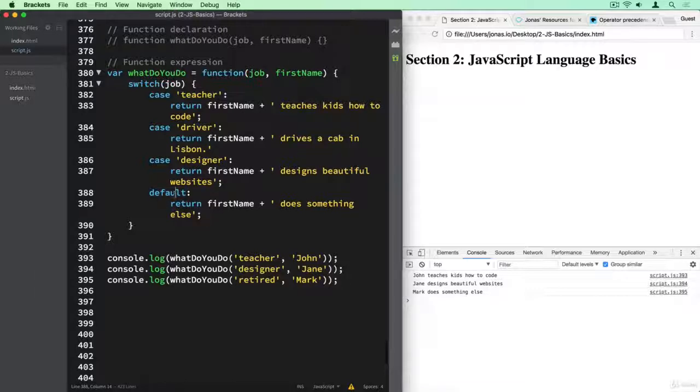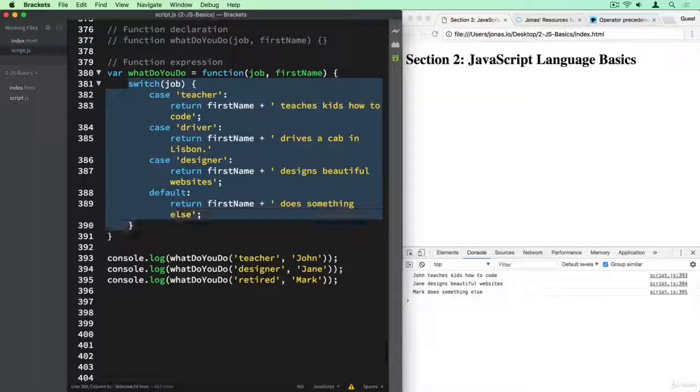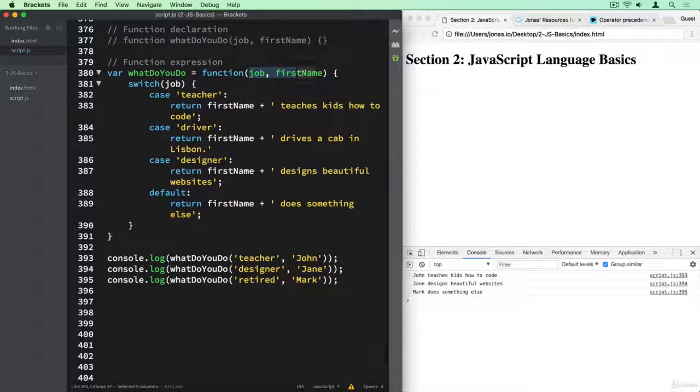So again, you see how useful it is to be able to reuse all of this code. Otherwise, we would have to basically write this here 3 times if we wanted to have this scenario with 3 people and 3 different jobs. And like this, we simply pass to the function the things that change, basically. So what's different here is the job and the name for each of these cases. And so that's what we passed into the function, both the job and the name.